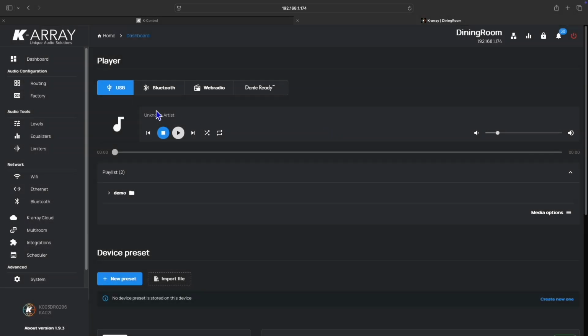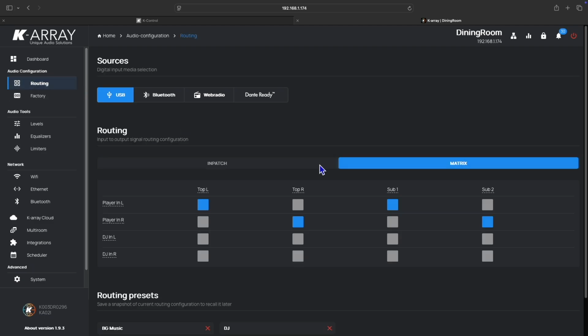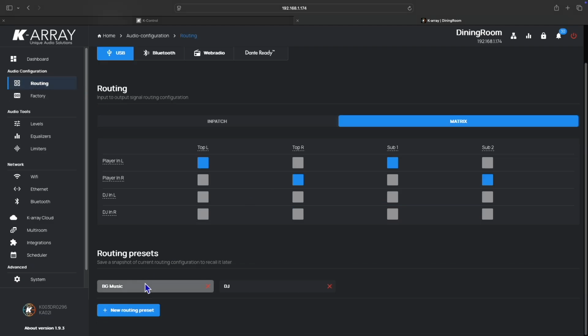Alright, so I'm over in the web app now. I'll go to the routing tab. And you can see I have a couple of routing presets down here, BG Music and DJ. So right now we're on background music, which is just playing the player. If I want to switch to DJ, I can click this button here. You can see the routing changes.